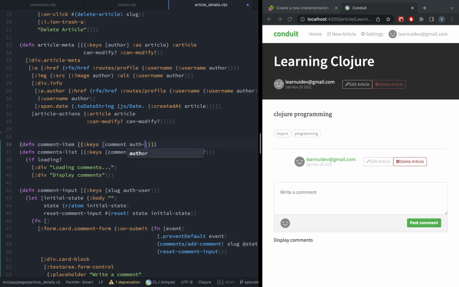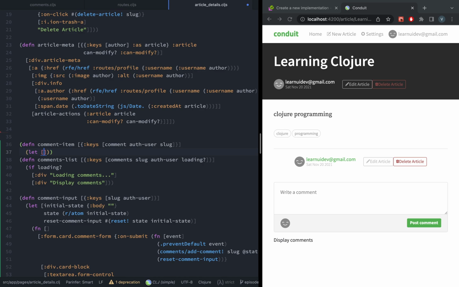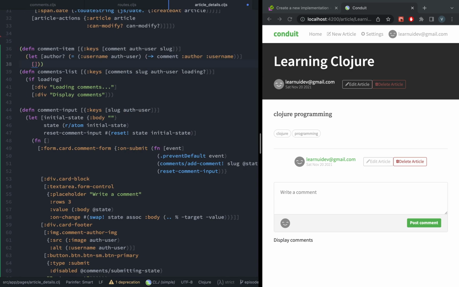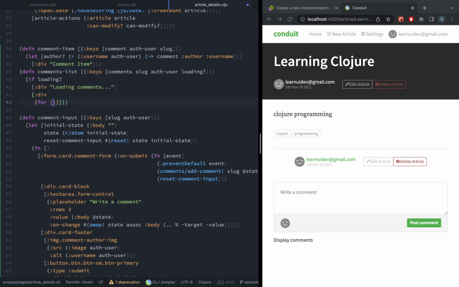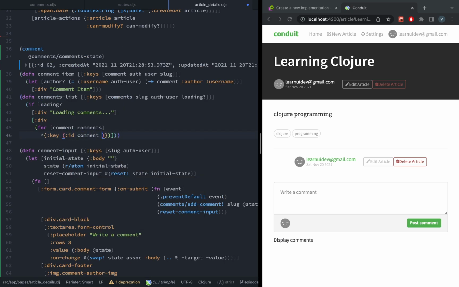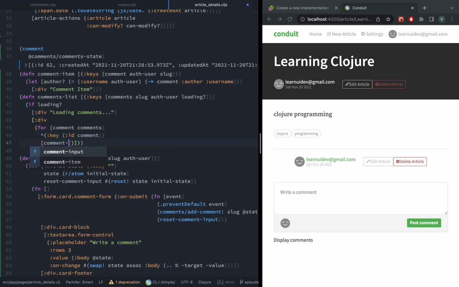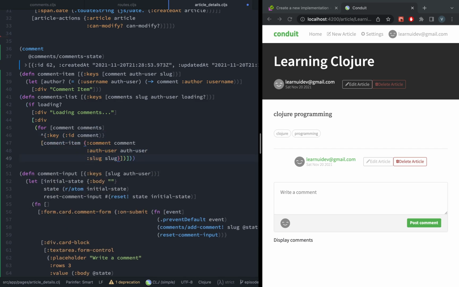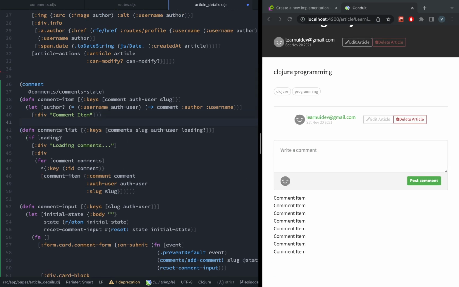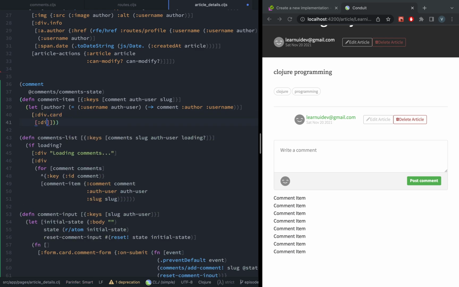So let's also write down the comment item. So it accepts three properties: the comment, auth user, as well as slug. And let's also write the logic for author, which is if the username of the auth user is equal to the username of the comment, who wrote the comment, then we're going to show. So yeah, let's loop over the comments, and let's pass the ID of the comment as the key, and we're going to call the comment item here, and we're going to pass three properties. So as you can see, we have comment item rendered on our UI.